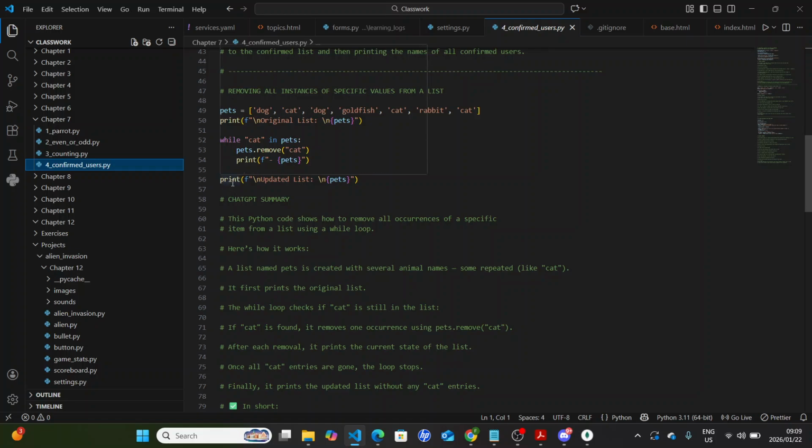And next, the last line, which is the print updated list pets. It prints the updated list without any cat entries.